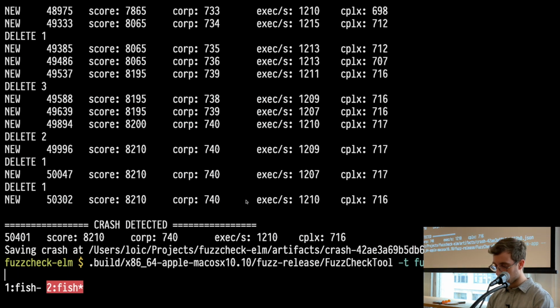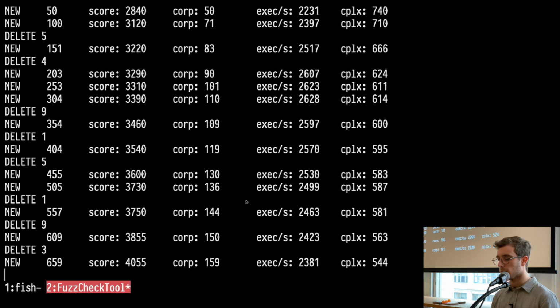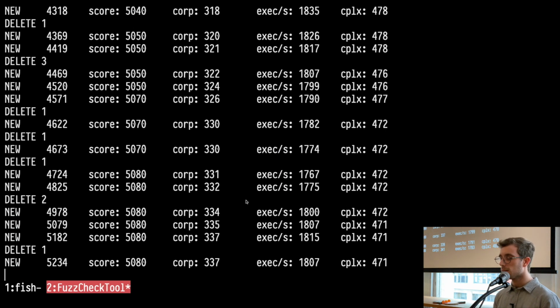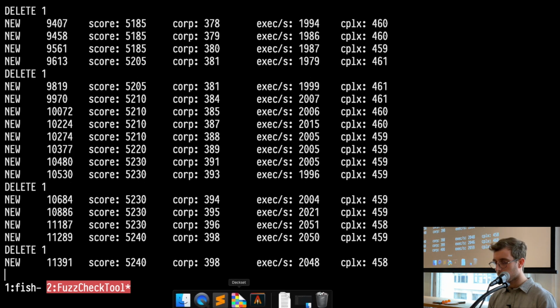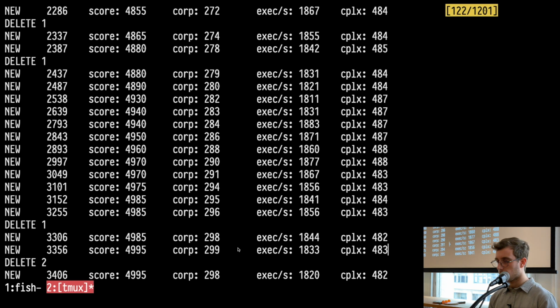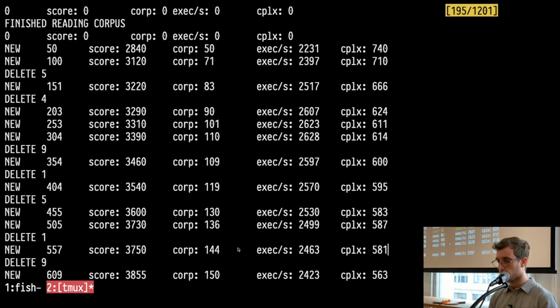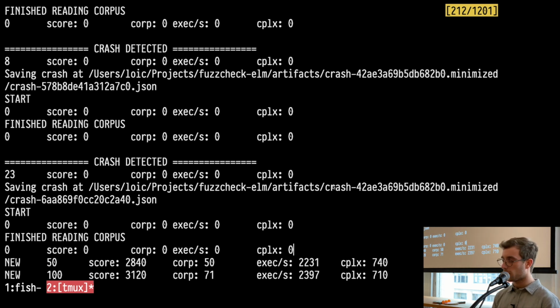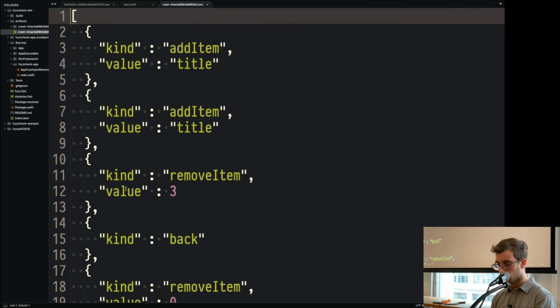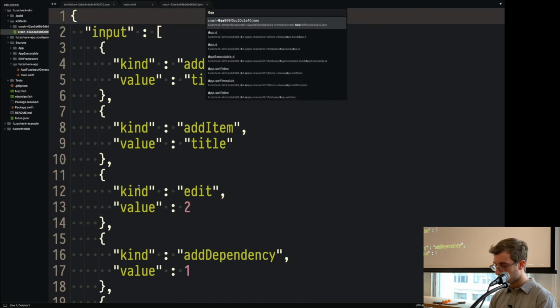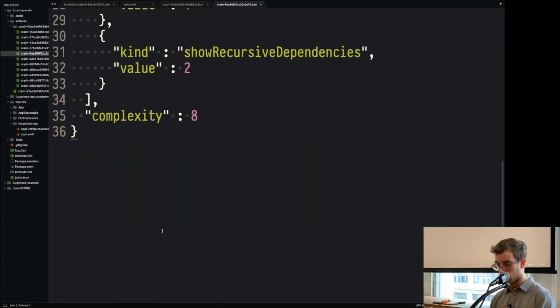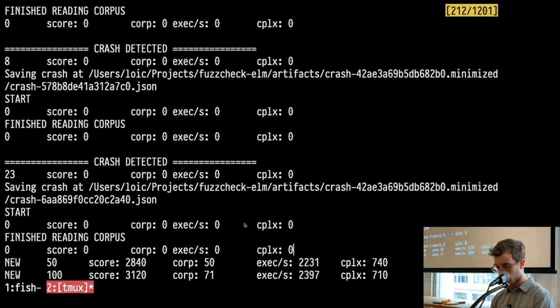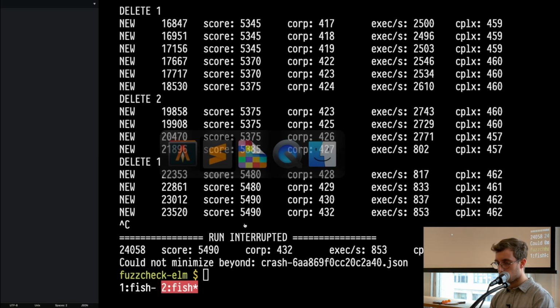So to do that, I use the same thing, but I say it should minimize, and the input file is this. Then it's going to run and minimize the input as much as it can. That can take quite long, too. But I can look at what it achieved so far. It found a smaller crash and gave it this name, 6AA something. Yeah, I think I actually found the minimal test case already. So let's just stop and see what it looks like.